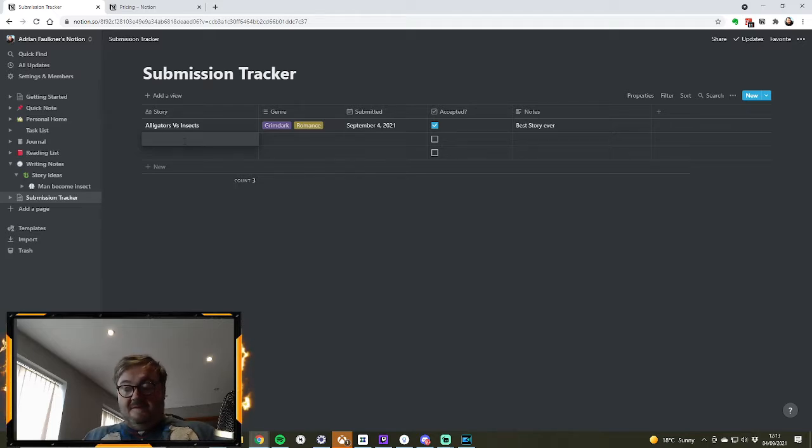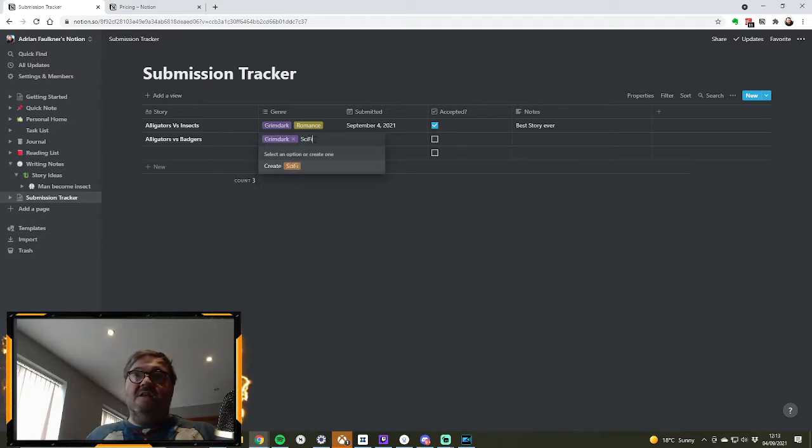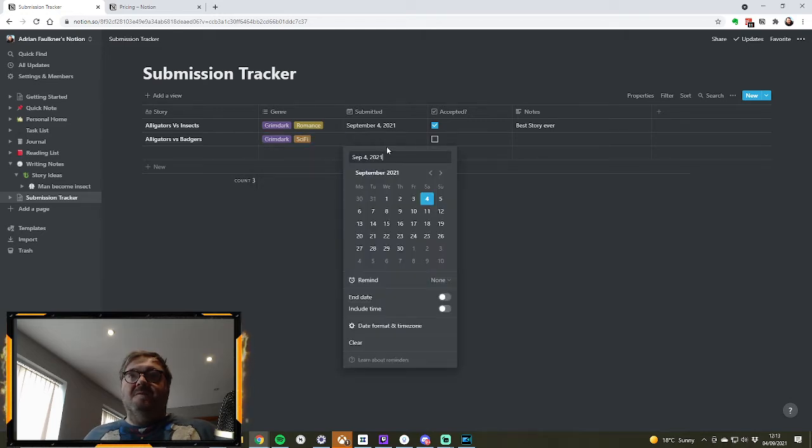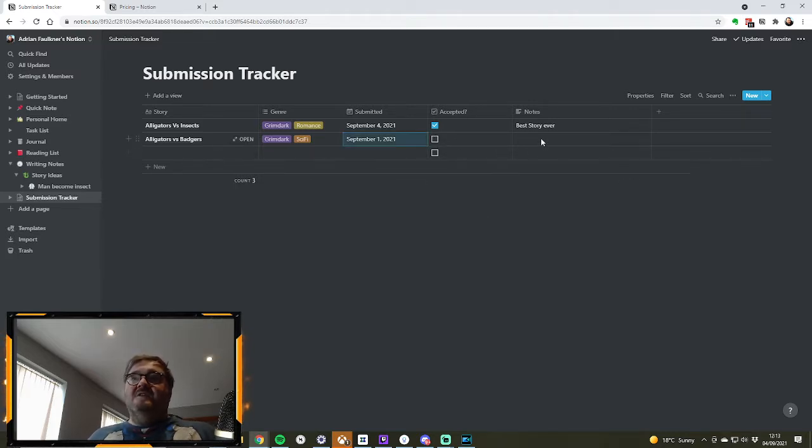Maybe we do alligators versus badgers. This is the sequel, and we've decided that this one, it's still grimdark, but this time it's also going to be sci-fi because the badgers are going to have hand blasters. There we go. So create sci-fi. We submitted that. Well, yeah, we submitted that a week ago. A week ago? Not even a week ago. 4 days, 3 days ago. But it wasn't accepted. And that was the worst story ever.